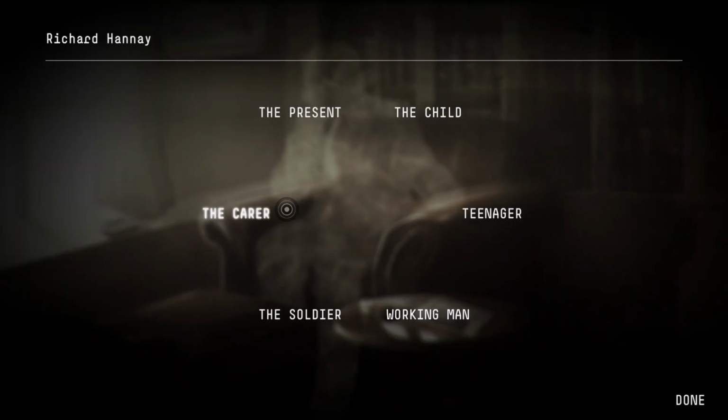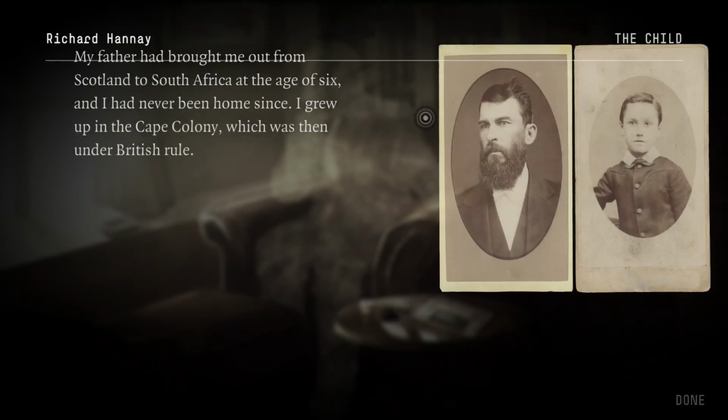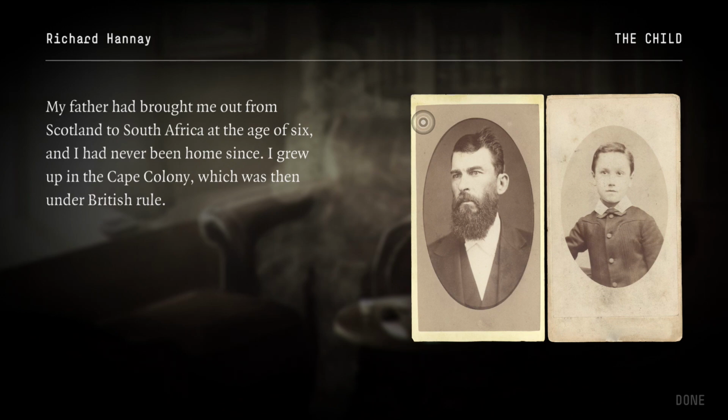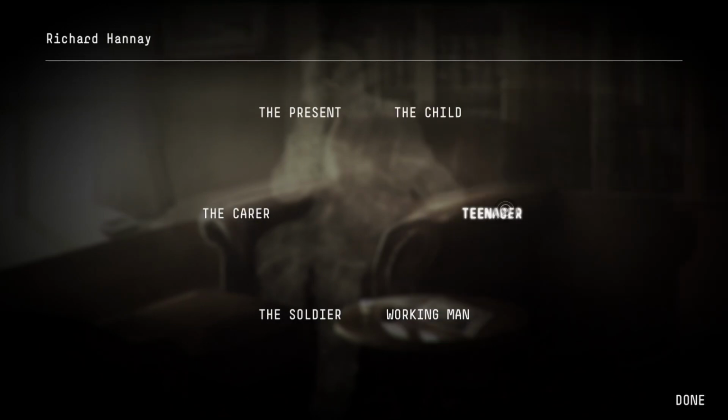Richard Hannay. The child. My father had brought me out from Scotland to South Africa at the age of 6. Oh, okay. And I had never been home since. I grew up in the Cape Colony, which was then under British rule. Ah, we're learning about our history. Okay, Mr. Hannay.